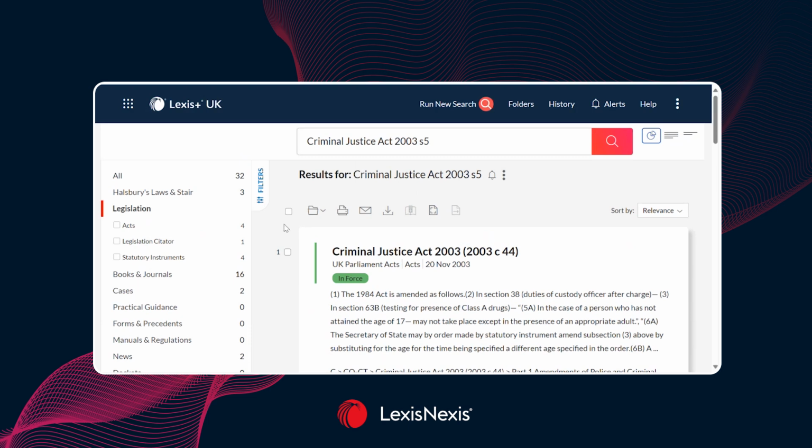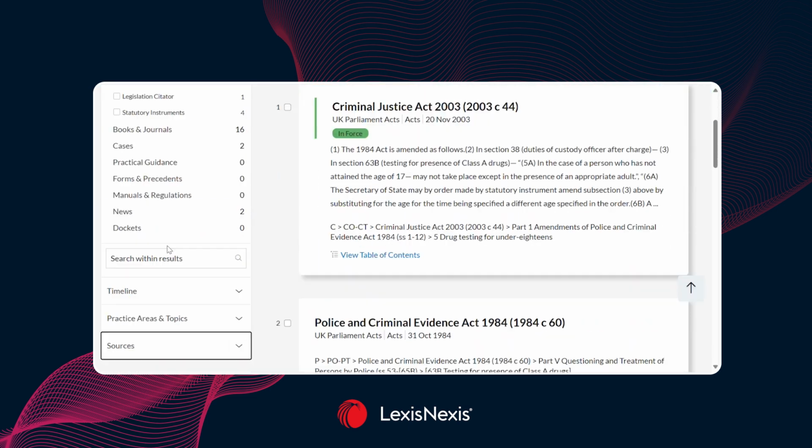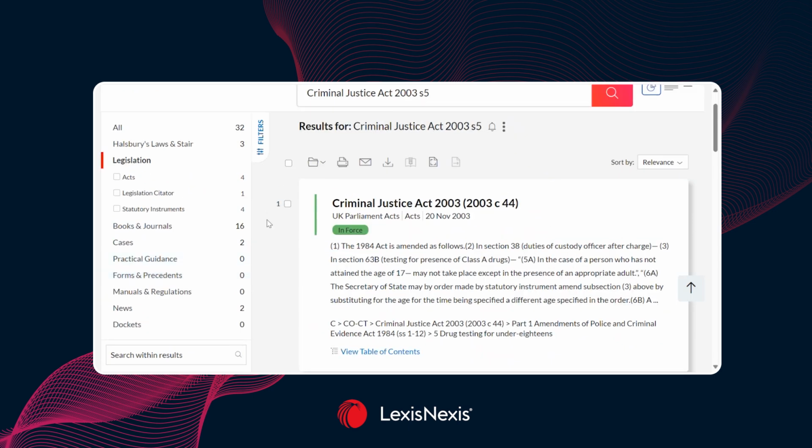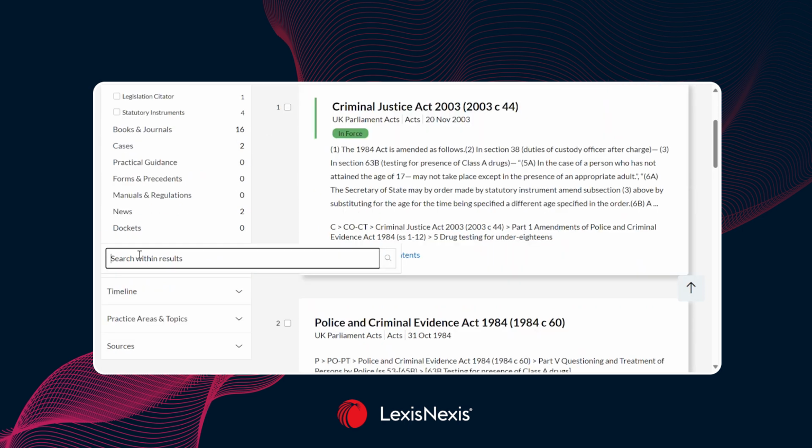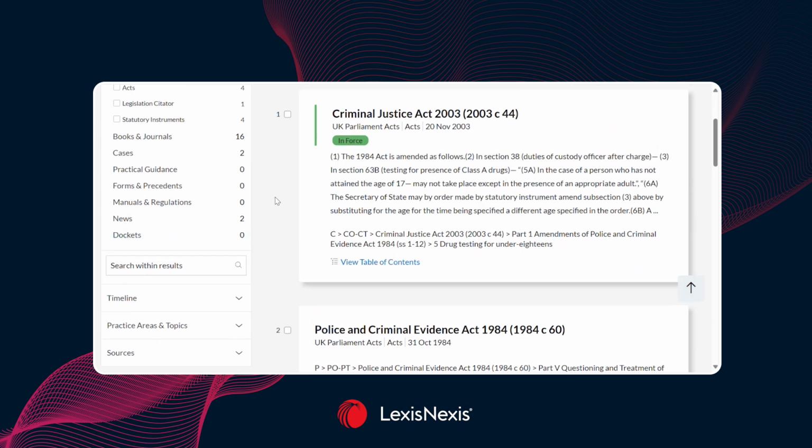As well as all of these filters, we do also have the search within results box on the left-hand side, where, for example, if you were searching for the Criminal Justice Act, but maybe you weren't too sure which section covered murder or manslaughter, let's say, you could use the search within results box there to pop in those additional terms to be able to find specifically where that kind of topic or area is discussed.